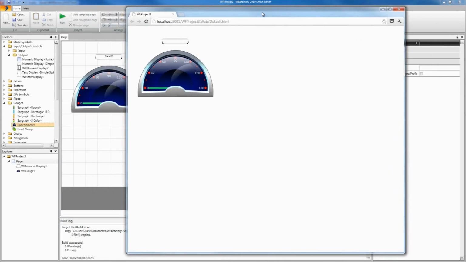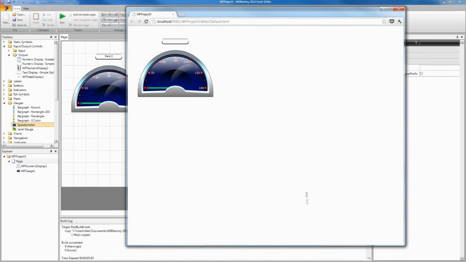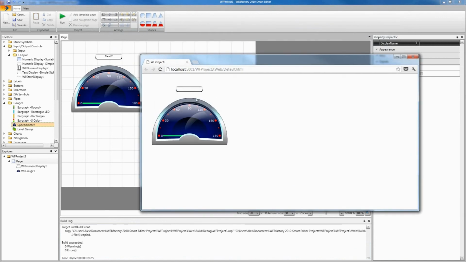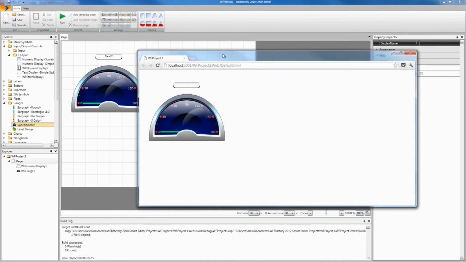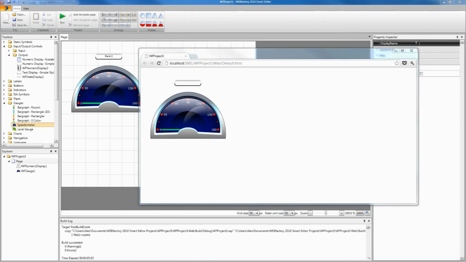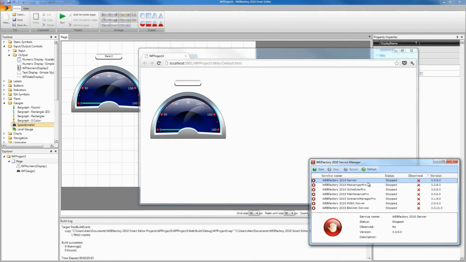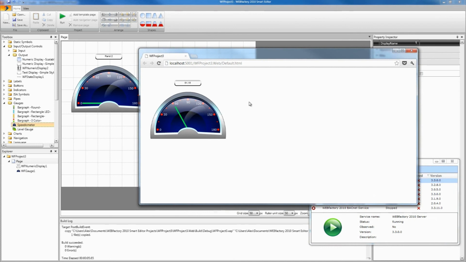Okay, so our project is now built. We can see our small application right over here, but as we can clearly see, we have no values in our controls. This is because the WEBfactory Service Manager has the server stopped. So we can head in the Service Manager, select the server, and start it. Now the server is running, and you can see the signal has values, and we can see the speedometer working and the numbers changing right over here in the numeric display.